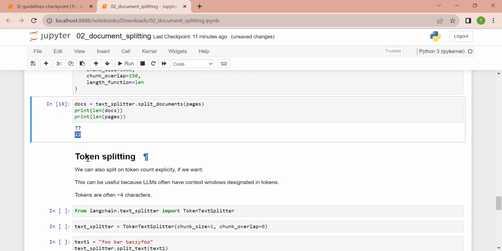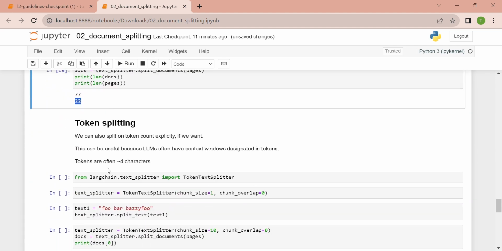So the next thing is token splitting. Again, we can also split on token count explicitly if we want. This can be useful because LLMs often have context windows designated in tokens. Tokens are often 4 characters. So again, we are importing the TokenTextSplitter module from the LangChain text splitter library. So let me run that.